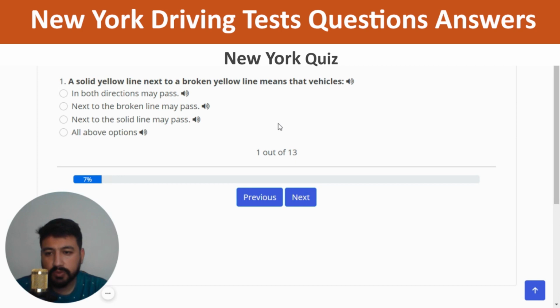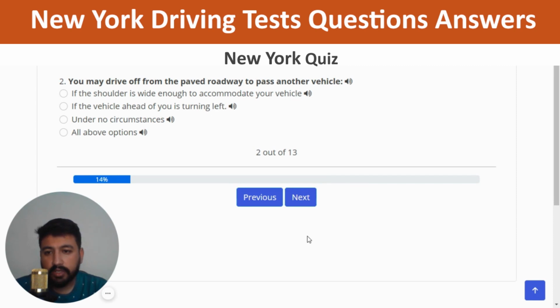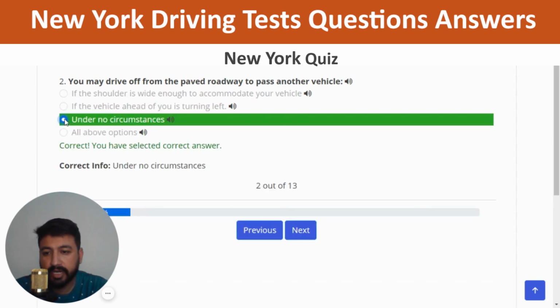So the right answer of the first question is "next to the broken line may pass," which is the second option. Correct, and next. The second question is, you may drive off from the paved roadway to pass another vehicle. The right answer of the second question is "under no circumstances." So I'm going to click on the third option, which should be the right one.